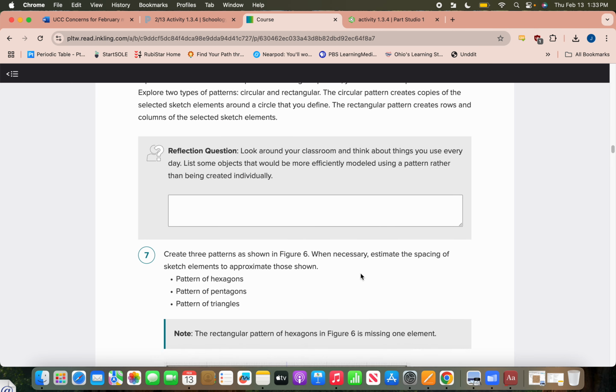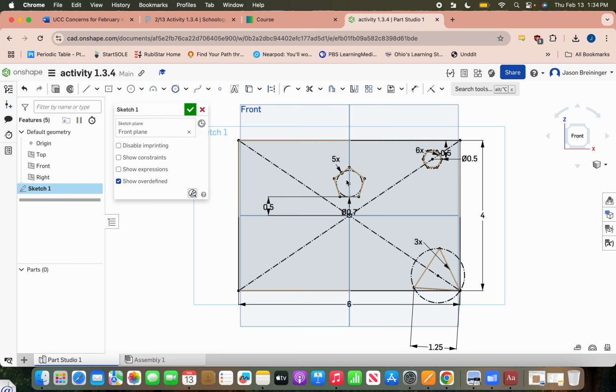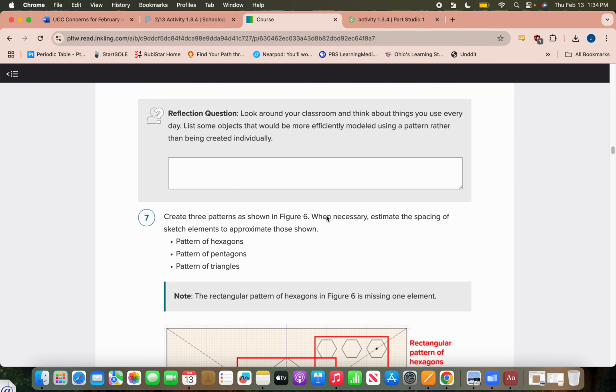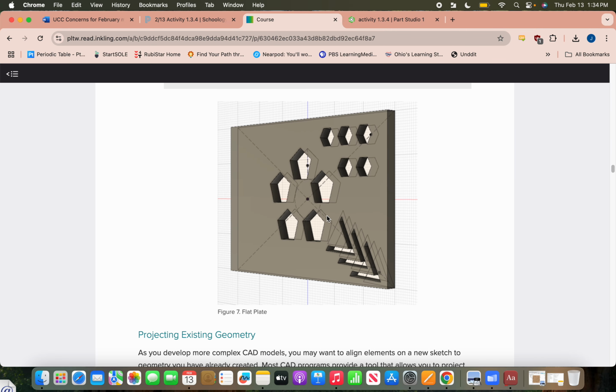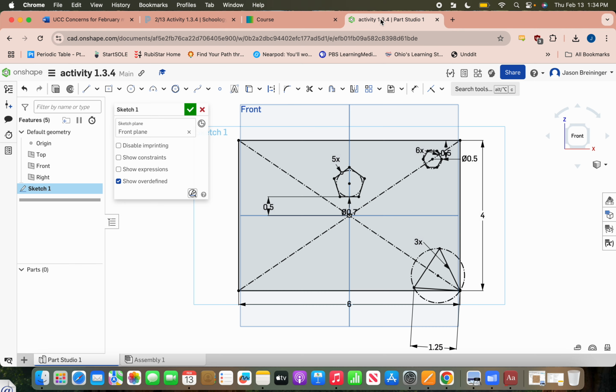Now we're going to look at using our patterning tool. We're going to make a couple of patterns. We're going to make a circular pattern, a rectangular pattern, and a linear pattern here, okay? To do this, it doesn't matter where we start, and we're not given exact dimensions, it looks like, right? Not really given exact dimensions. So we're going to have to guesstimate.